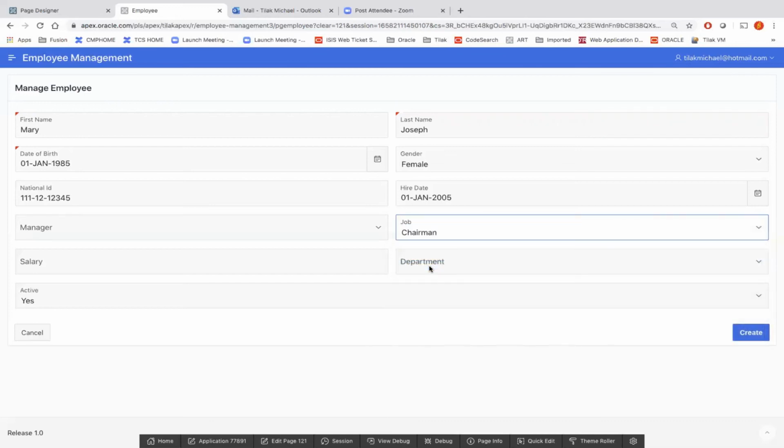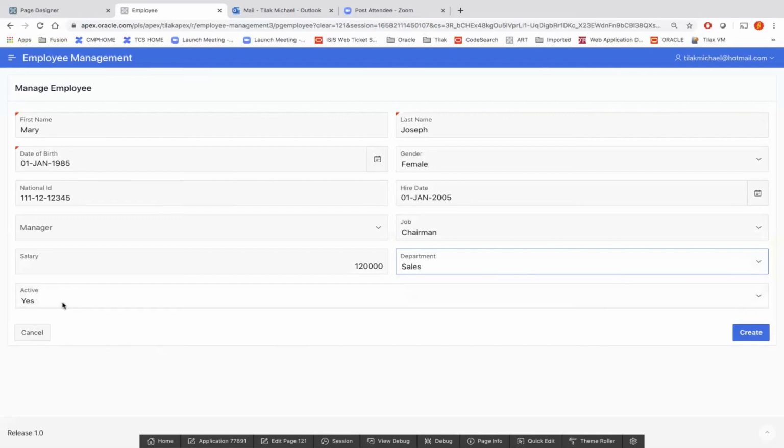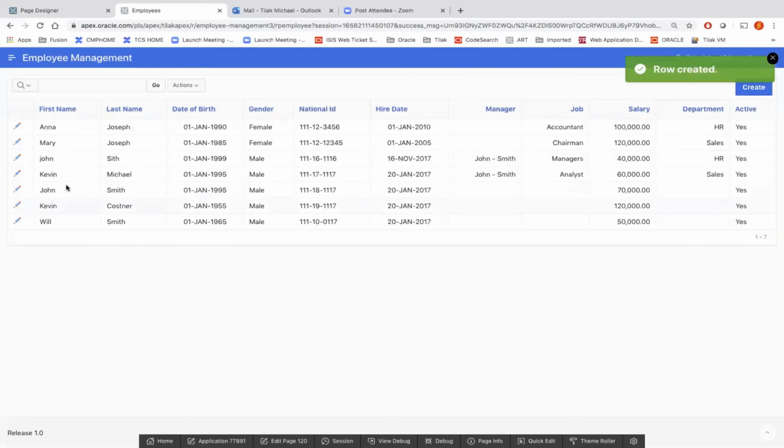Now I'm making a mistake again and again. The reason is because I want you to understand one by one. That's the reason we are going and doing the same thing again. 120,000. Okay. Department. Now I'm taking salary here. Yes, is fine. Create. If we go, Mary Joseph, everything is fine except the manager. Manager is not there.